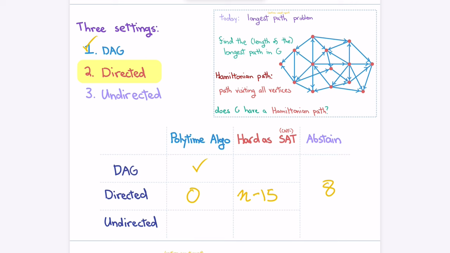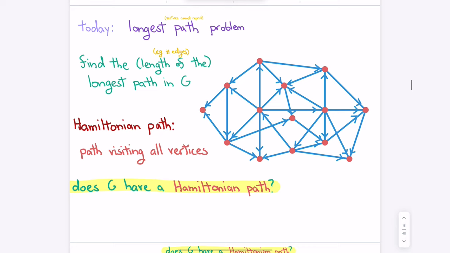Finding the longest path problem is more or less the same as a special case: is there a path visiting all the vertices? That would be the maximum length of n-1 edges and n vertices. So if we can show that this problem is hard, that shows that finding the longest path is also hard, because if you could find the longest path, then you could find if there's a Hamiltonian path. I'll focus on this because that's what I don't know.